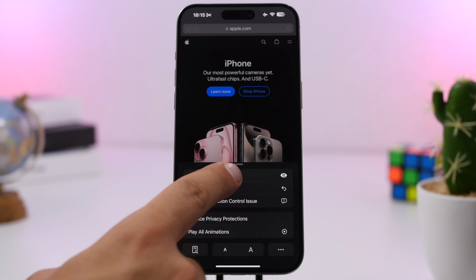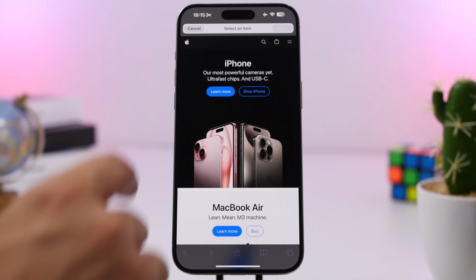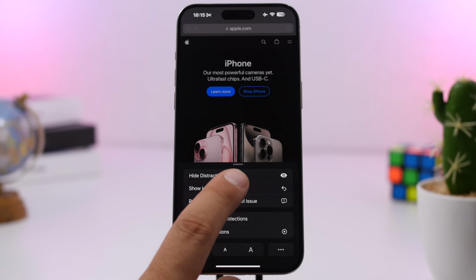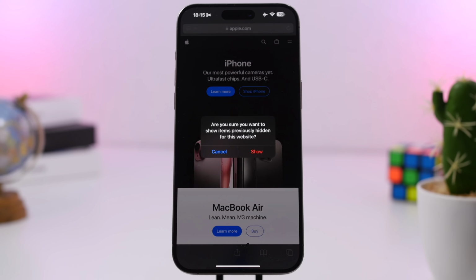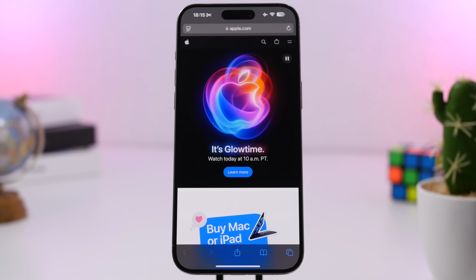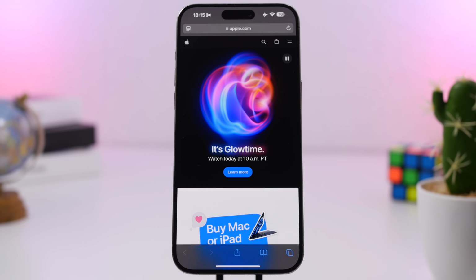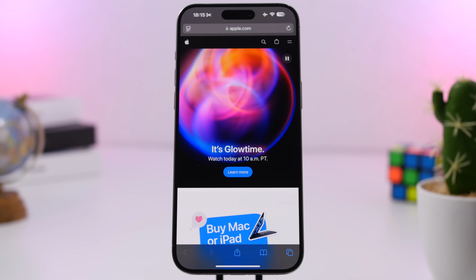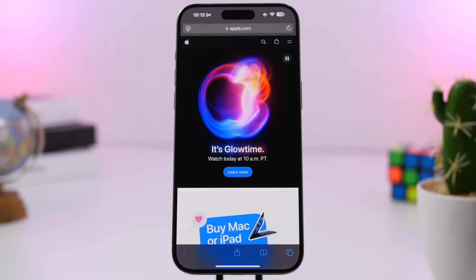So if you go right here to hide distracting items, you can go ahead and just remove those. So let's just do that again. So here we have show hidden items. You tap right there, it shows again the hidden items from any website. Again, this is really cool, and it allows you to just make any website clean and remove the things that you think you don't need to see on that website.